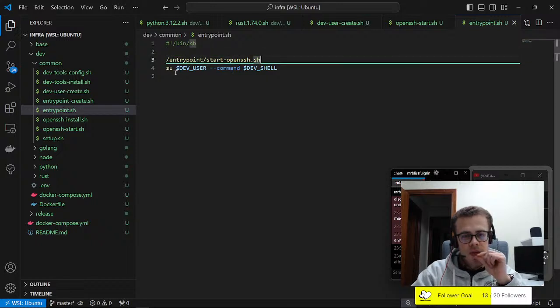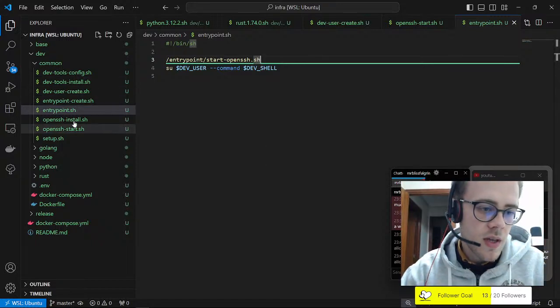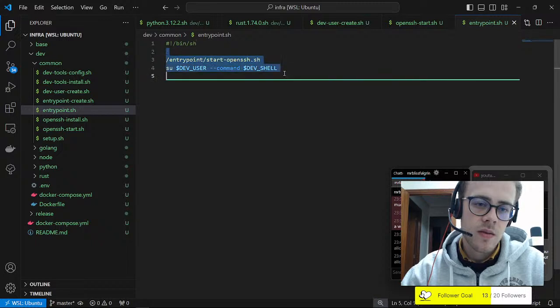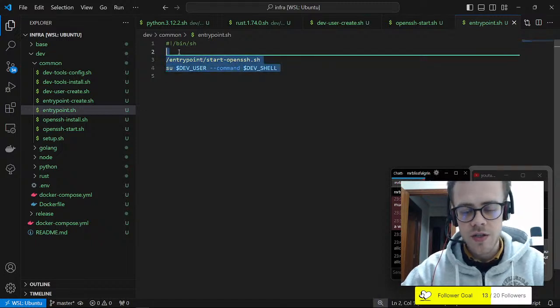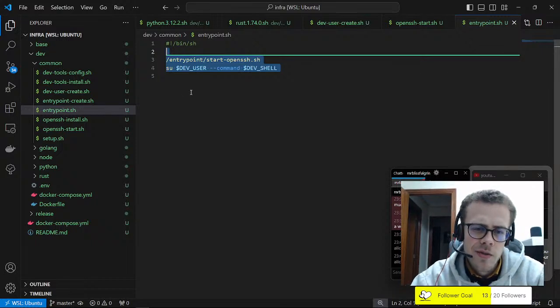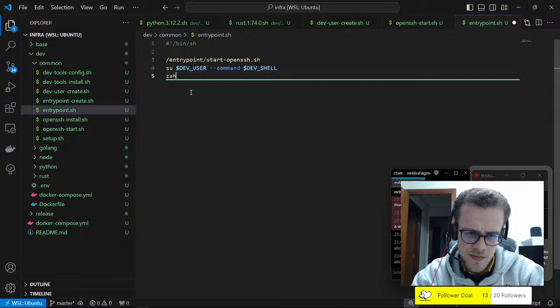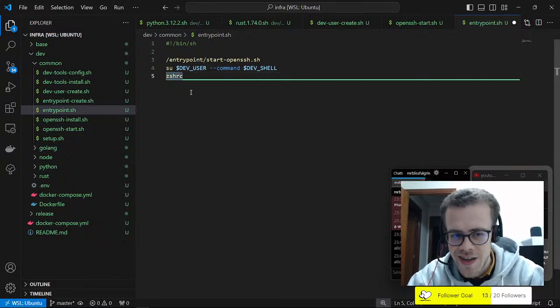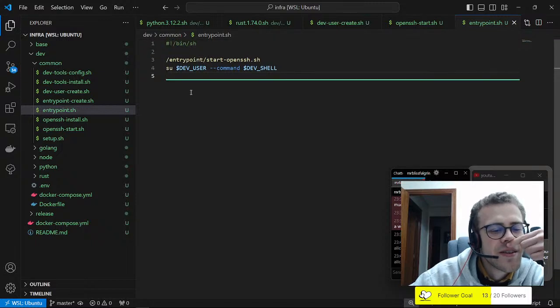Su dev user command dev cell. At some point I need to source the profile, but I don't know exactly when I will be doing that. Maybe one of the common things is just to have a base bashrc or zshrc, I don't know, how do you pronounce that? ZSH RC. Well, sourcing that would need to be configured.